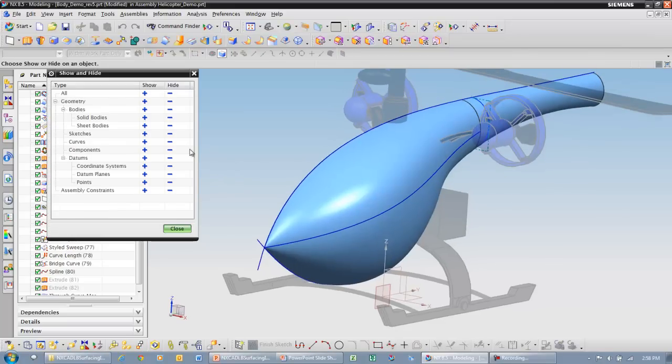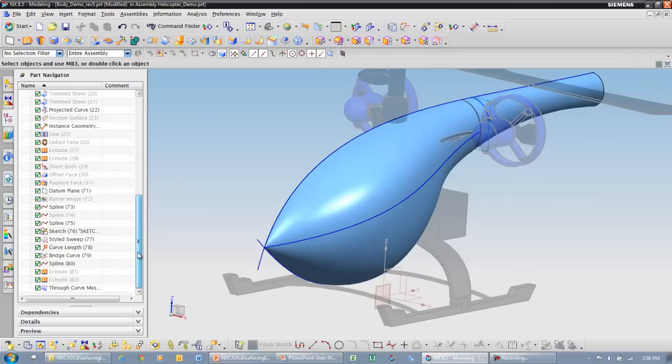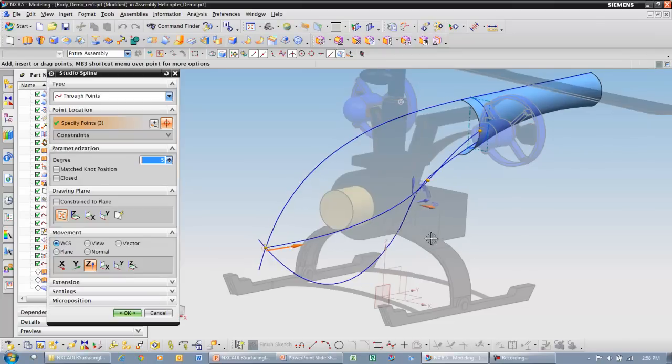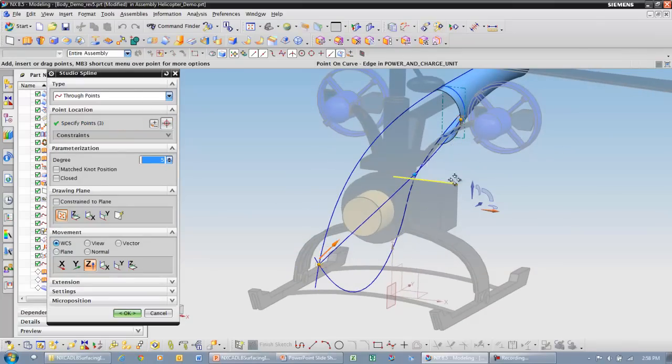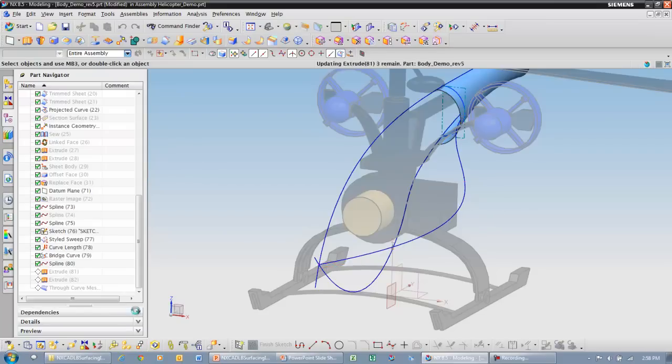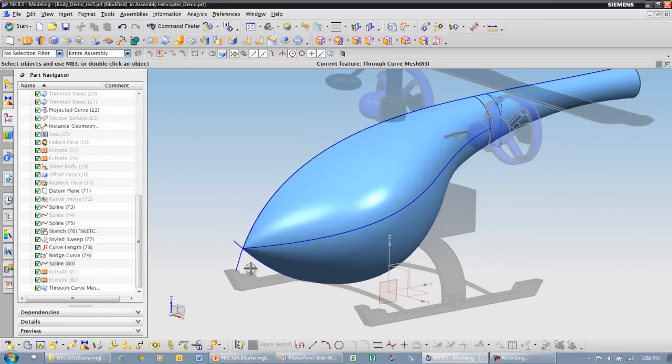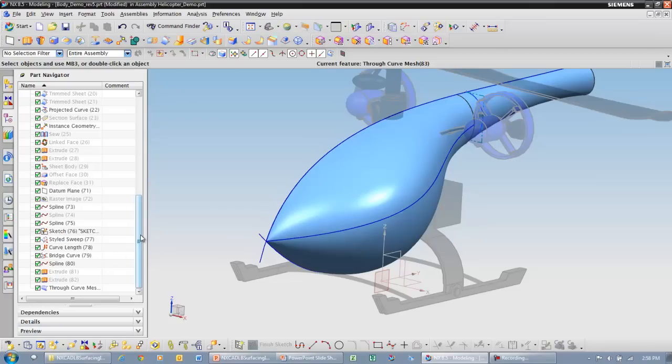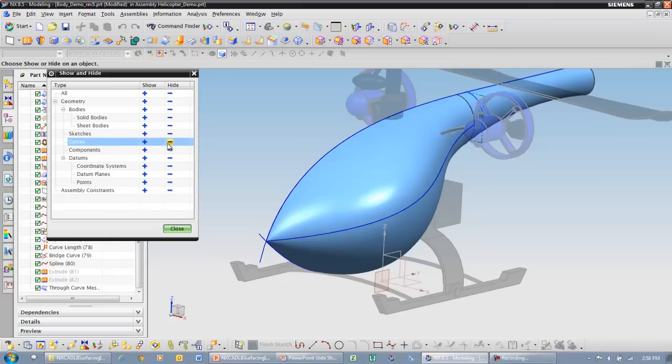And while I'm at it, I'm going to hide some curves. Before I hide the curves, actually, if I come back and edit this side spline, pull that out a little farther, that's going to update the shape of my surface as we would expect. So let me go ahead and hide the curves and the sketches just to clean up my display a little bit.